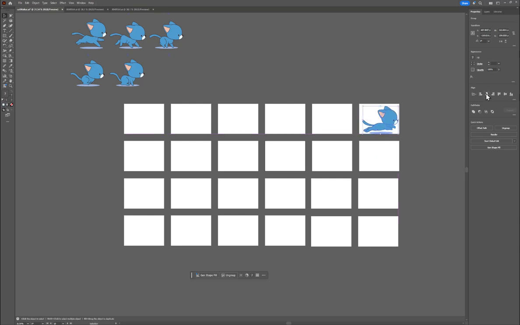And let's just center him into this one right here. And we're going to use the shadow for a kind of a placement thing, to help us align things better.